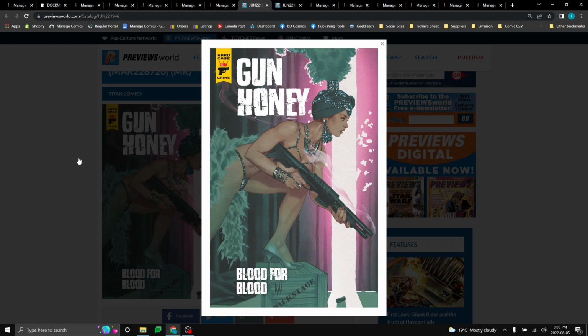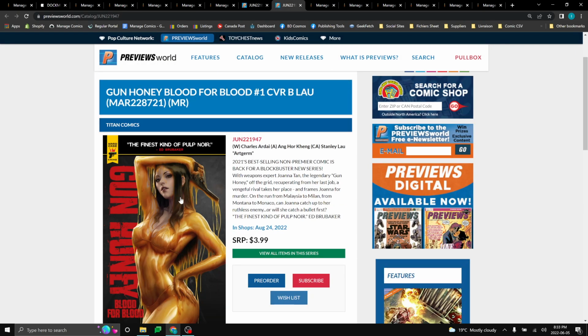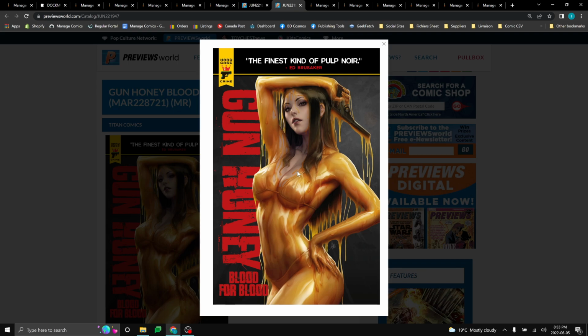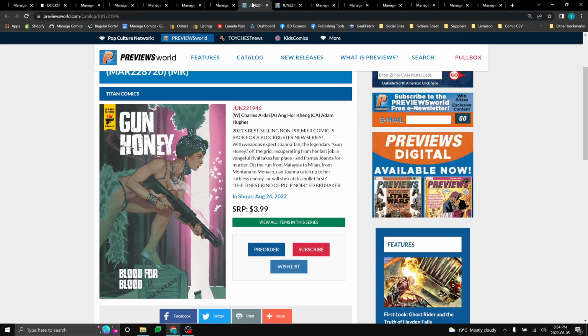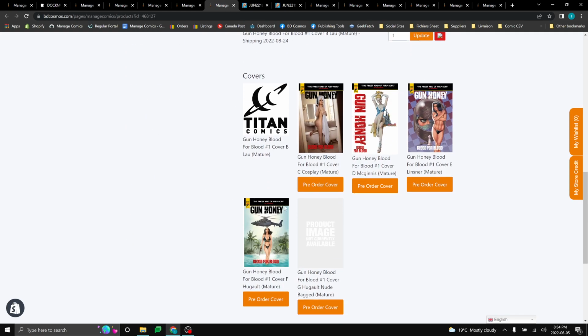Blood for Blood. Then the Art Room cover is also fantastic. Oh yeah, Pulp Noir, absolutely. They've used the cover for the ordering book, the previous ordering book this month. So I'm definitely going to be ordering for the store itself. The Art Germ, the Adam Hughes. There's a bunch of other covers as well.